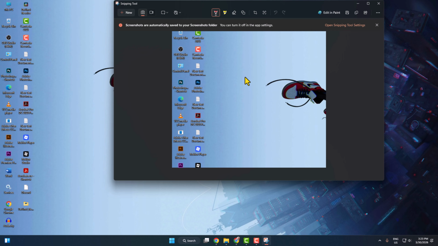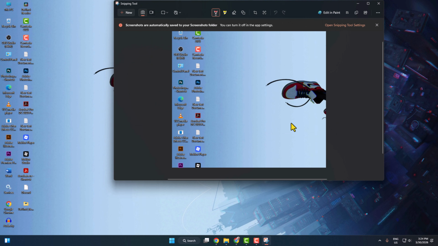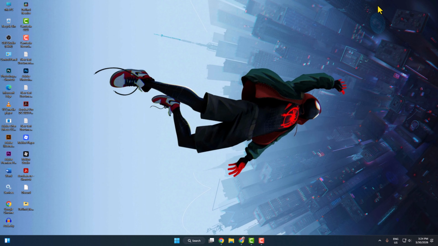And we can see the screenshot preview. Now click the save option, select a folder where you want to save, and you can also rename the screenshot. Click on save. So this was the first method to take a screenshot. Now let's see the second method.